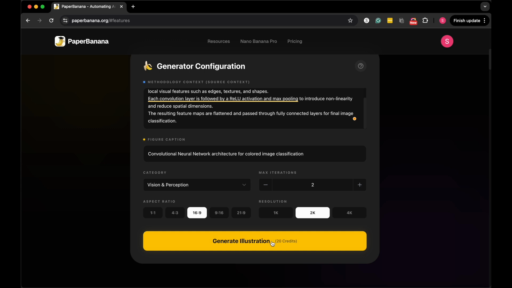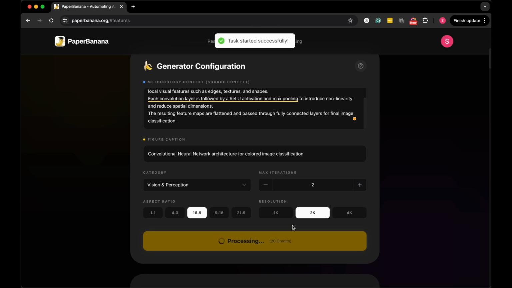Everything looks good now, so we're ready to go. Let's click on Generate Illustration and see what PaperBanana creates for us. Okay, the task starts successfully.